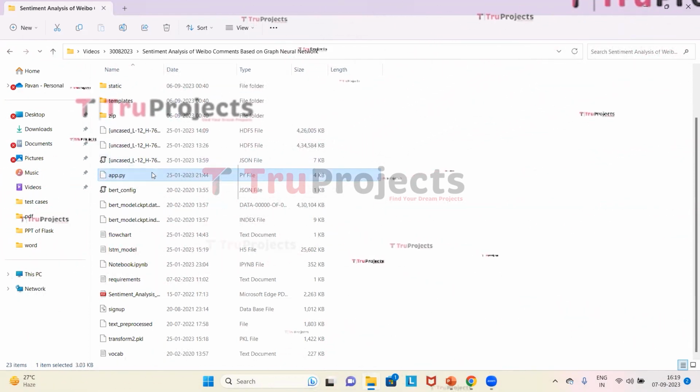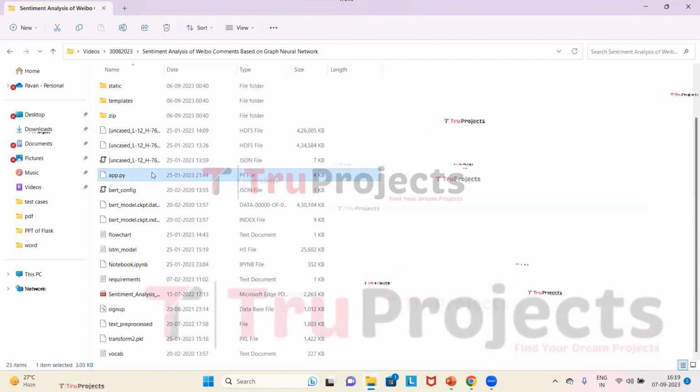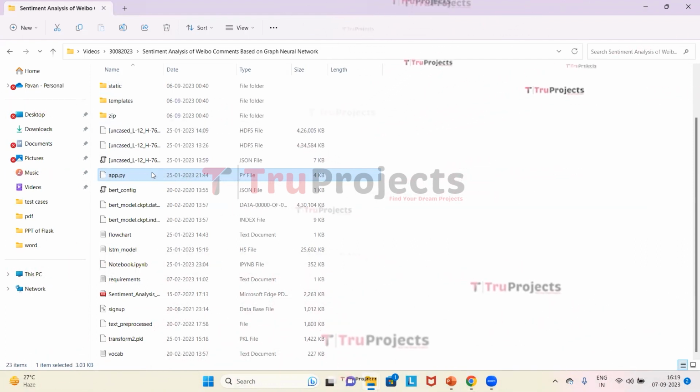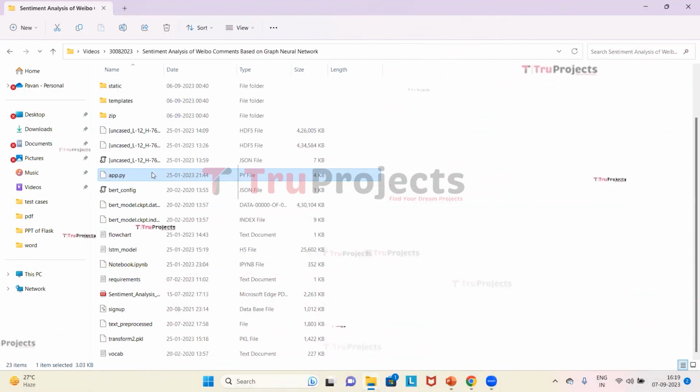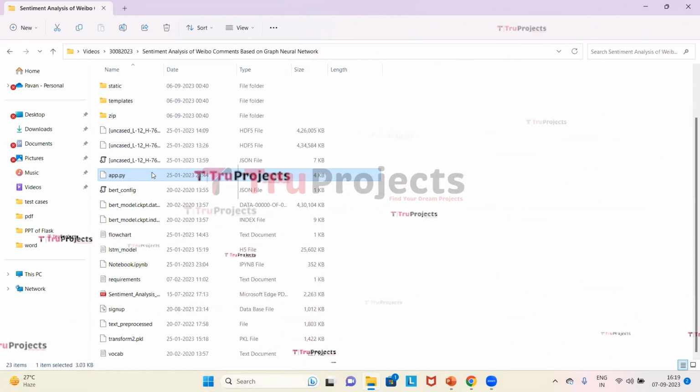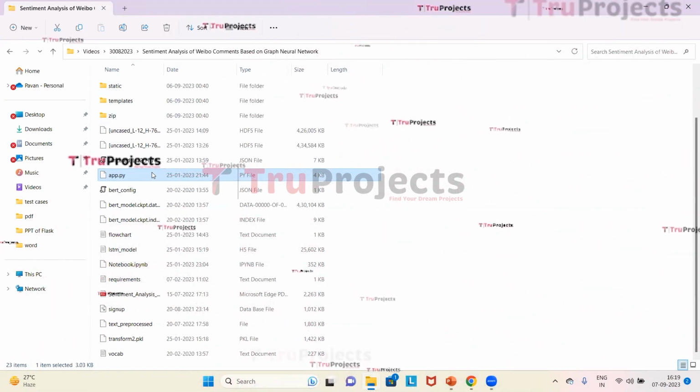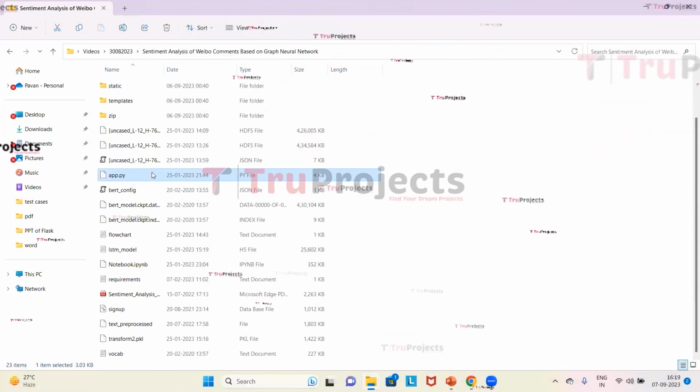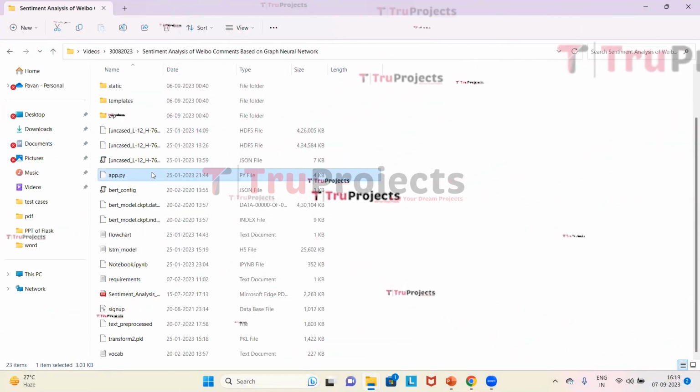And this is the app.py file. This file contains the information related to the front-end logic. It includes code written in Python that handles server-side operations such as processing user requests, interacting with the database, and generating dynamic content to be rendered in the HTML templates.